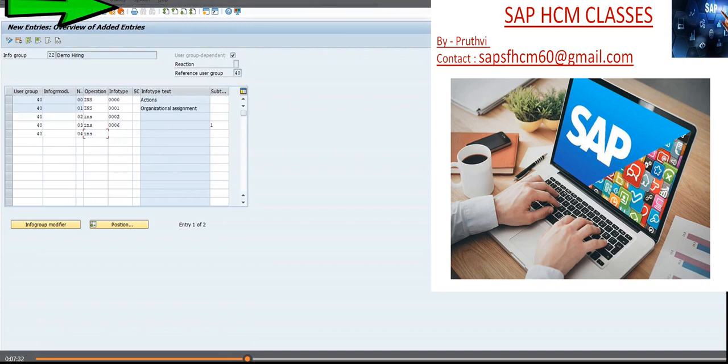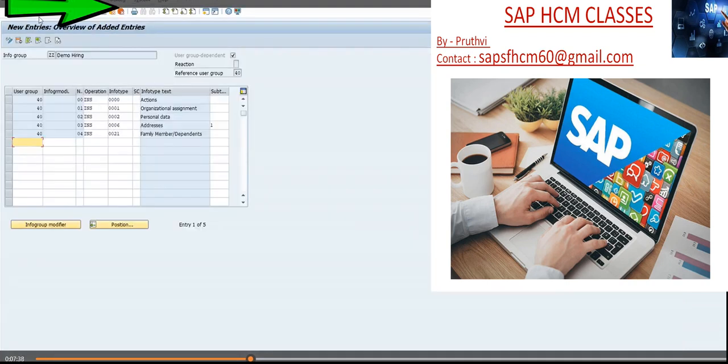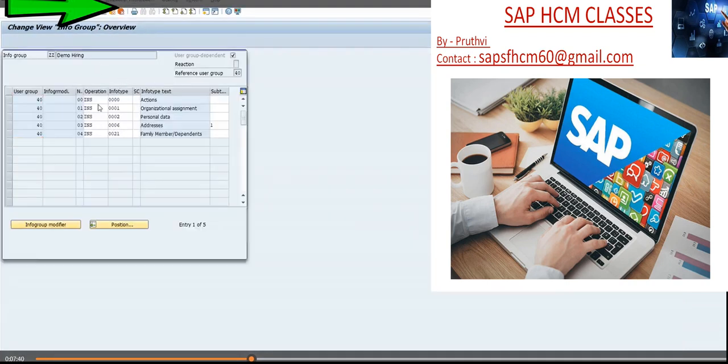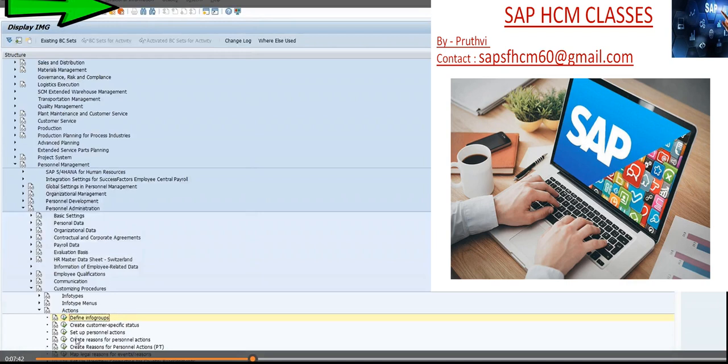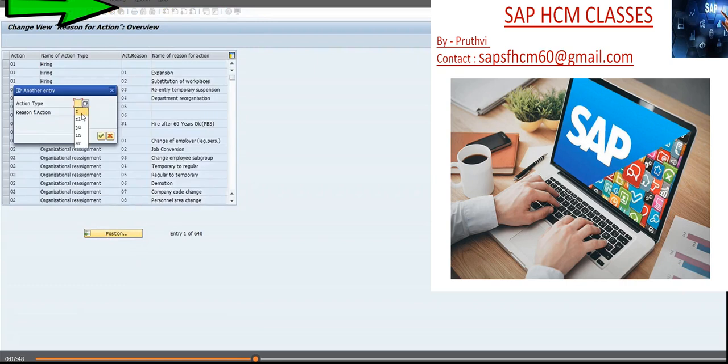Once this is done, we'll see the next step. What is the next step? Now go to reason. At least we should have one reason against one action. What is our action? ZZ. Okay, so let me check and enter.